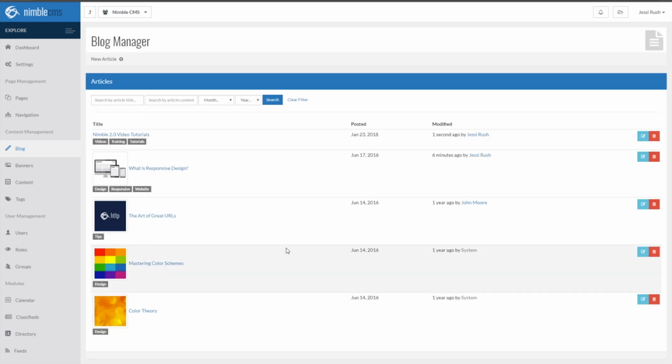As with any other widget, if you wish to delete an article, all you have to do is hit this trash can icon on the right. Deleting an article will permanently delete it from your blog, so please be careful in what you delete. Deleting any item within its manager will permanently delete that item, so please take that into consideration.